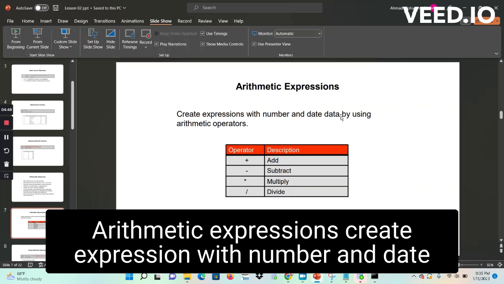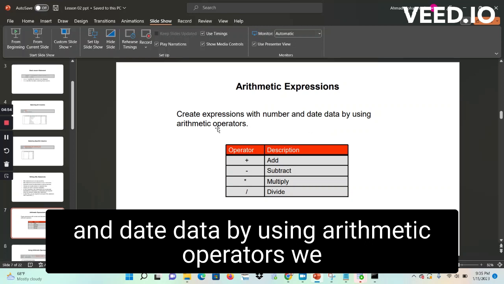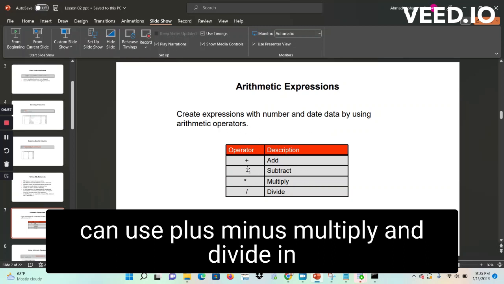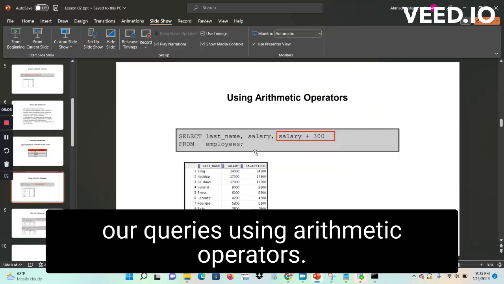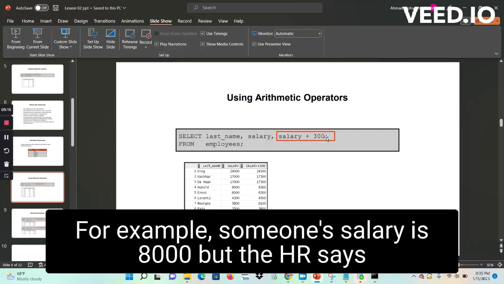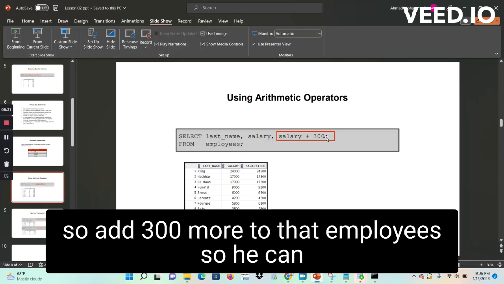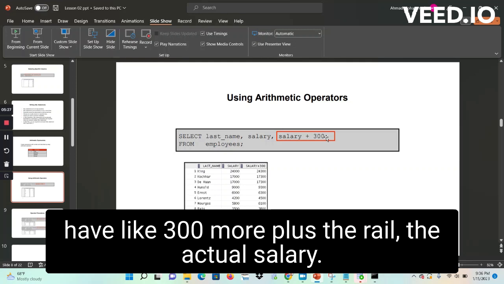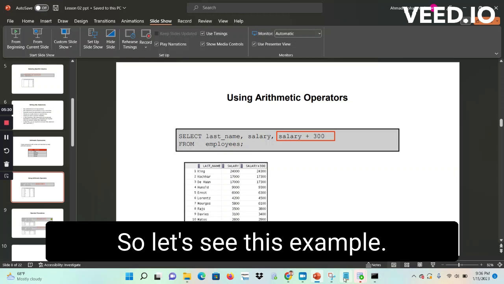Arithmetic expressions. Create expressions with number and date data by using arithmetic operators. We can use plus, minus, multiply and divide in our queries. So here: select last_name, salary, salary plus 300. For example, someone's salary is 8,000, but HR says to add 300 more to that employee. So he gets 300 more plus the actual salary. Let's see this example.